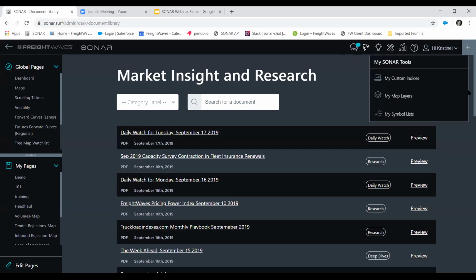This next one is the My Sonar tools. This is where you're able to upload your own custom indices, like your own volumes or rejections, to compare with what we have in Sonar. And we also have the My Map layers. This is where you're able to upload custom locations. And I will get into that a little bit deeper when I start going over the map pieces.